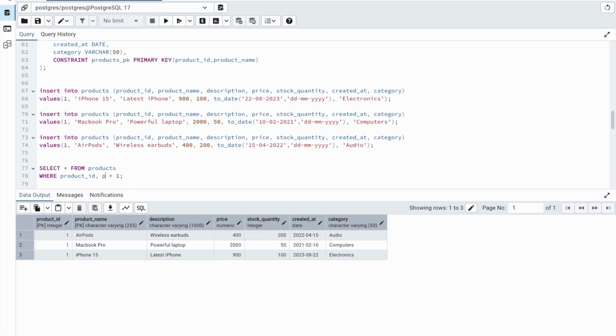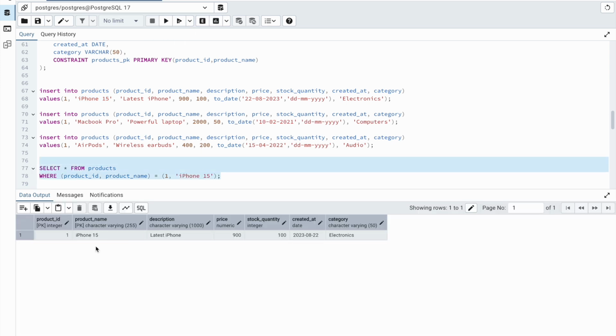But if I query the table with product ID and product name both, and I will say the other column is going to be iPhone 15. If I query it like this, it will have only one record because this combination of two columns is a primary key in this table.